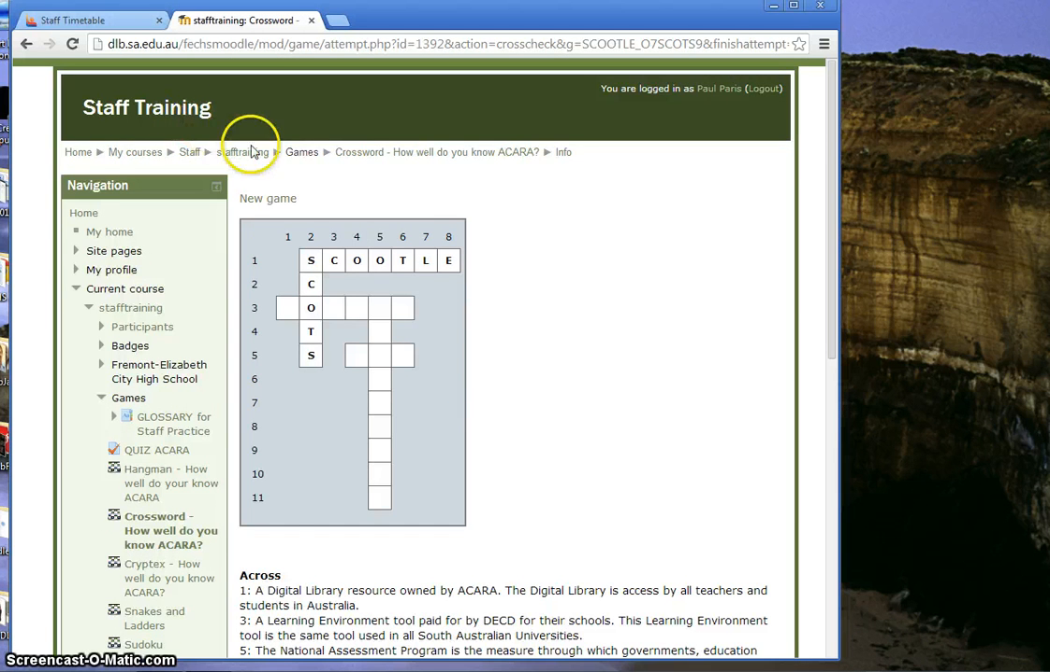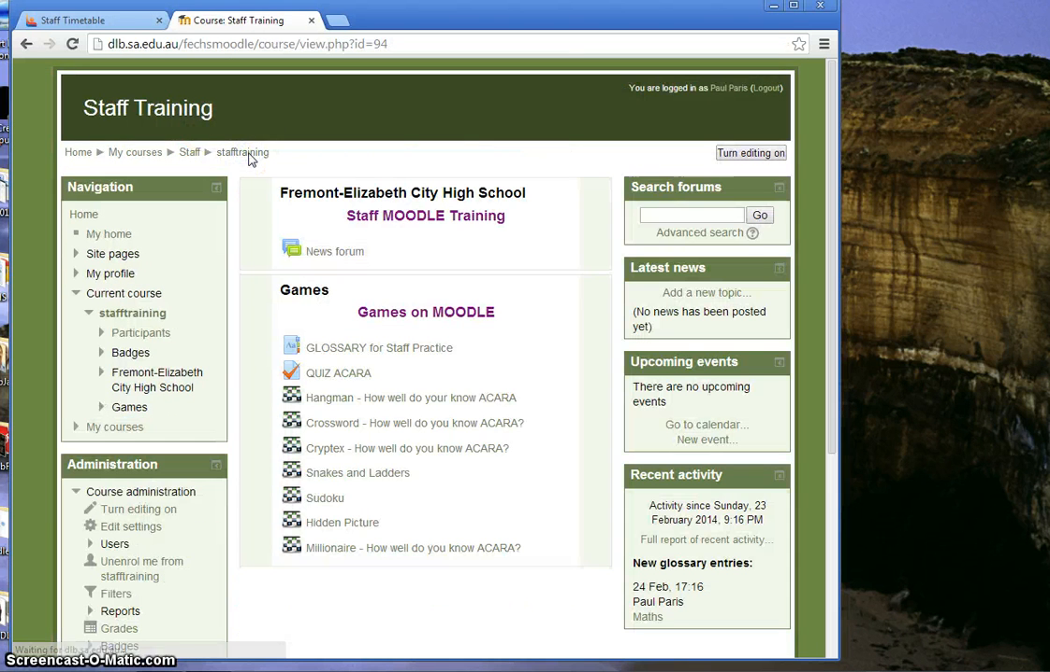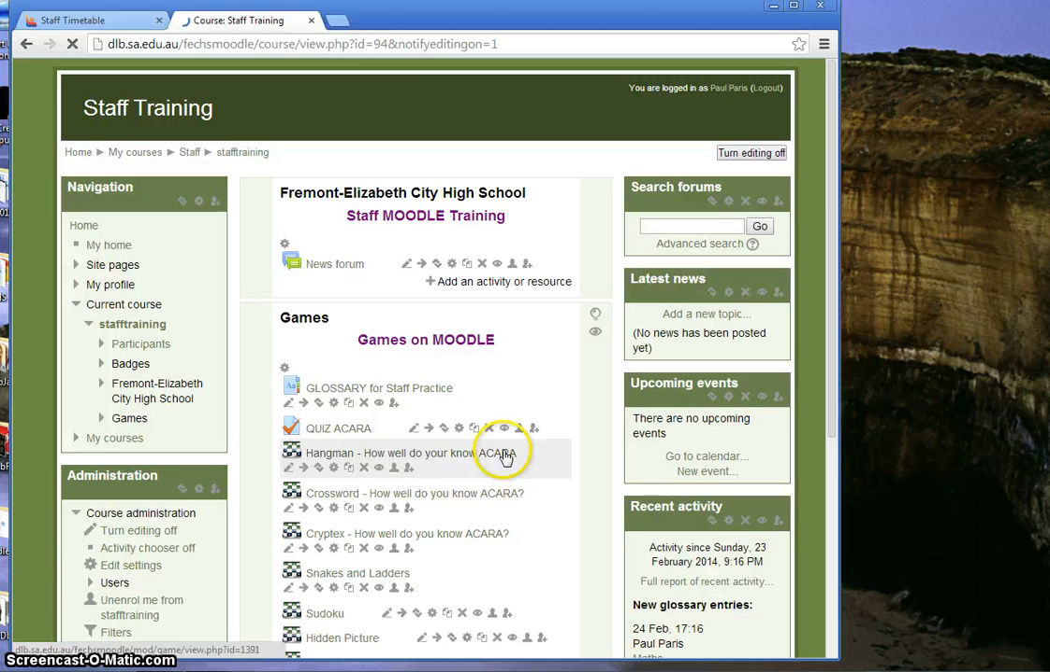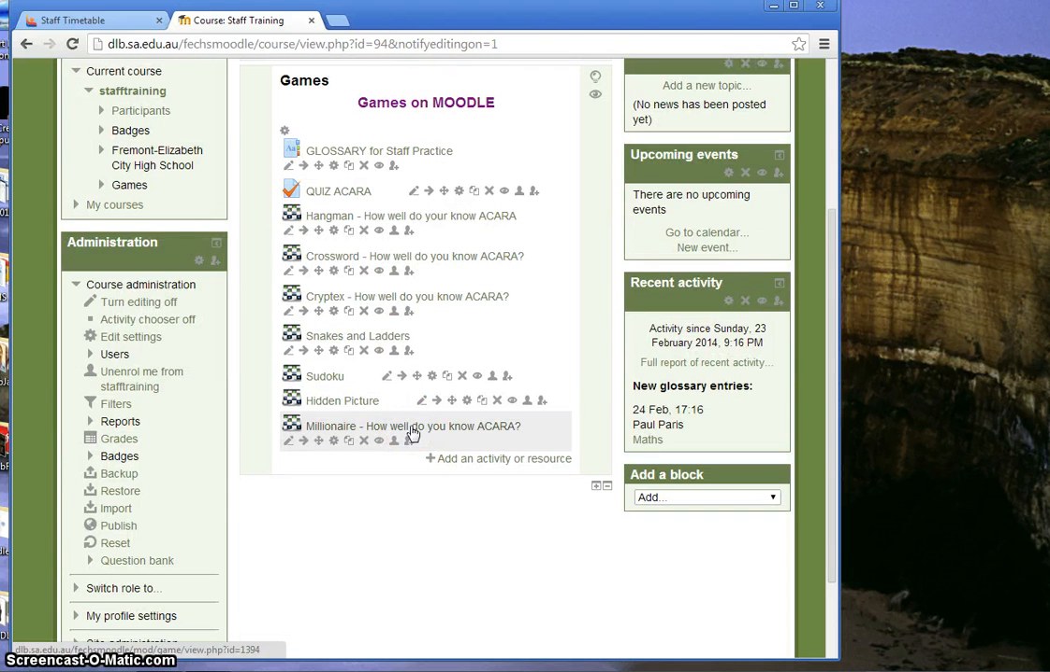So how do we beat these games? Very easy. When you get to this situation here, you've got your middle page. I've made you a manager of middle, which means you get this little device here called Turn Editing On. So you click that on, and you get a lot of little editing icons. Now, to add a glossary, you say, I want to add an activity or resource. There you go, click on that.